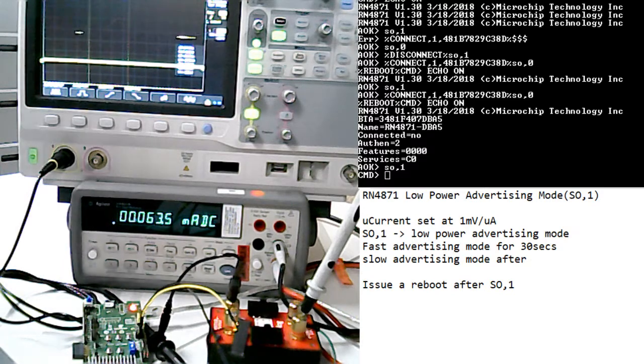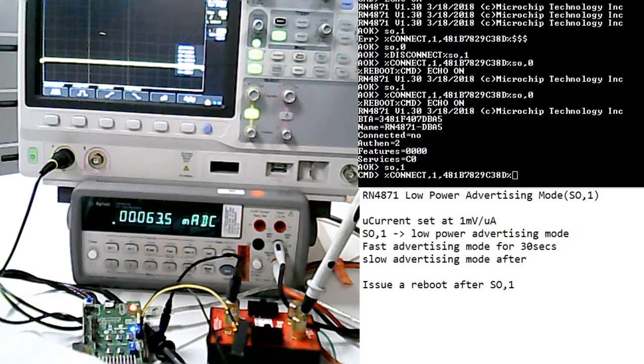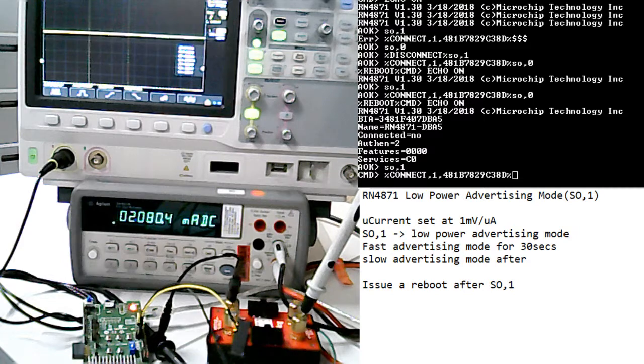I've been testing this for almost a week now, but to ensure that the SO1 actually takes effect, I suggest to issue a reboot, perhaps via the reset pin of the module, so that we can ensure that the SO1 command takes effect. So I'm gonna demonstrate this so that we can see that the module is still performing as expected.